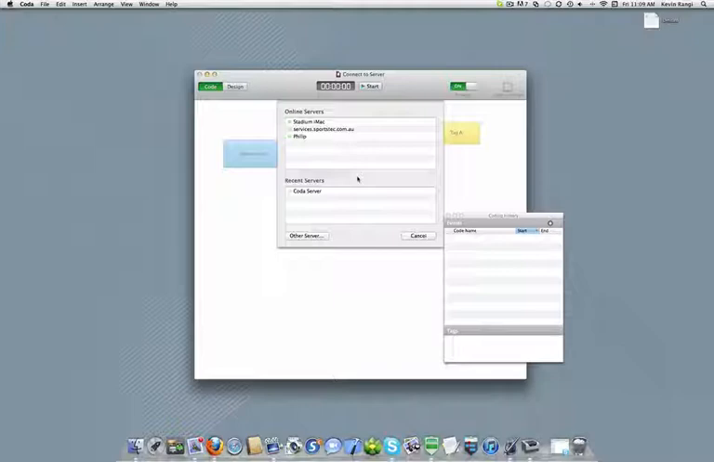The names of the servers which are not available but which you previously connected to will be displayed in the lower panel titled Recent Servers. If the server you wish to connect to is not listed in the Online Servers display, select the Other Servers button at the bottom of the sheet.